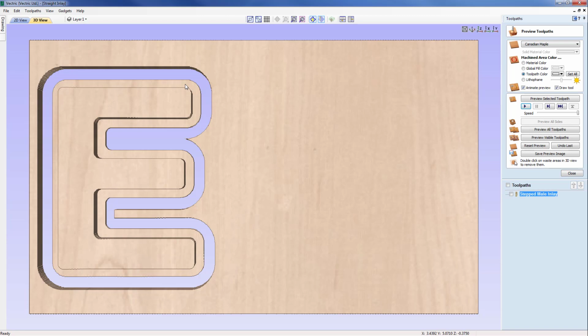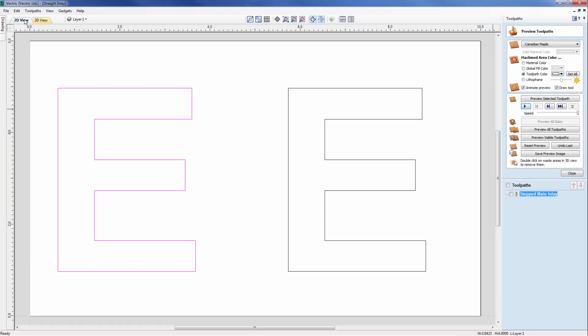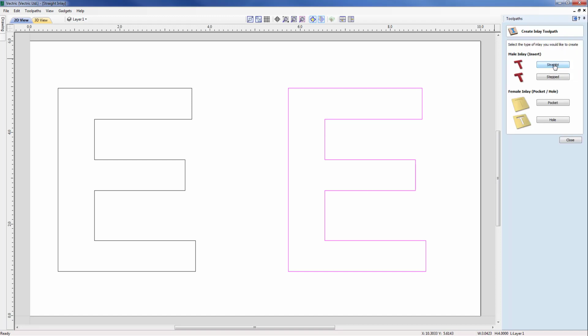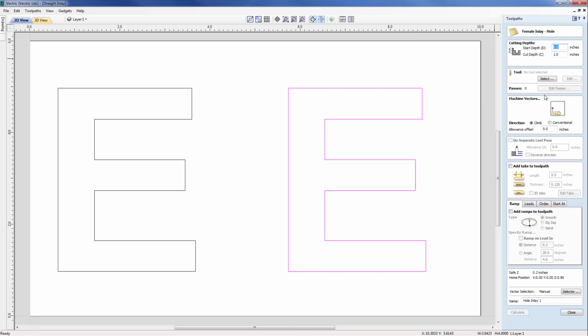Okay, so we're going to come back now to look at the female letter. We're going to select our right hand vector and come across to the same toolpath type, inlay, and we're going to select the hole option for the female. Now the cutting depth, we're going to be specifying that start depth is 0. Our cut depth will be all the way through here. So this will be once again Z equals to give us our full depth, which will be 1/2 inch.